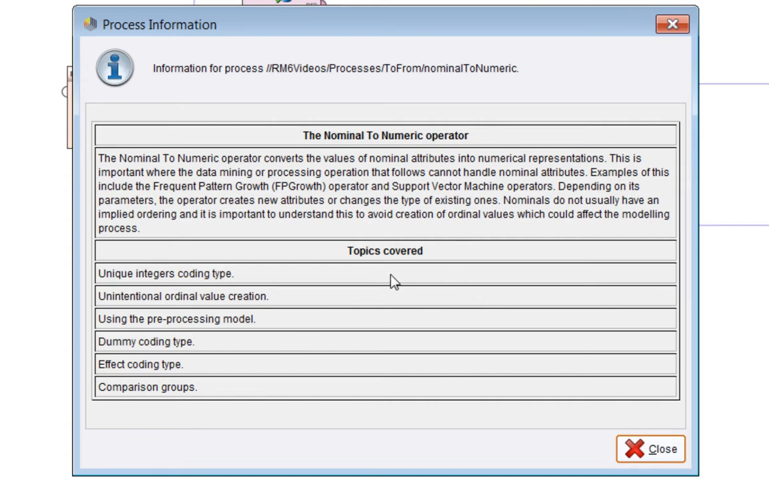So the first thing we'll look at is unique integers, the coding type parameter. Then we'll look at how that can lead to unintentional ordinals being created. Then we'll look at the pre-processing model. Then we'll move on to the dummy coding type parameter. Then the effect coding type and comparison groups very briefly.